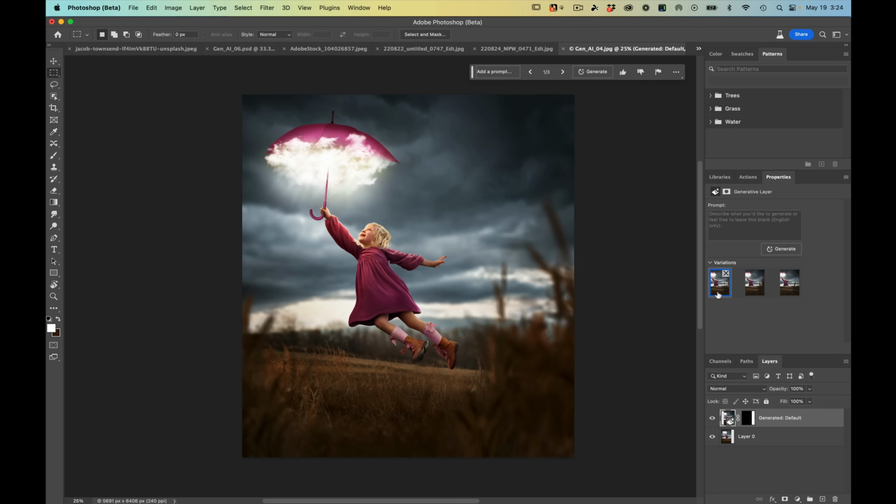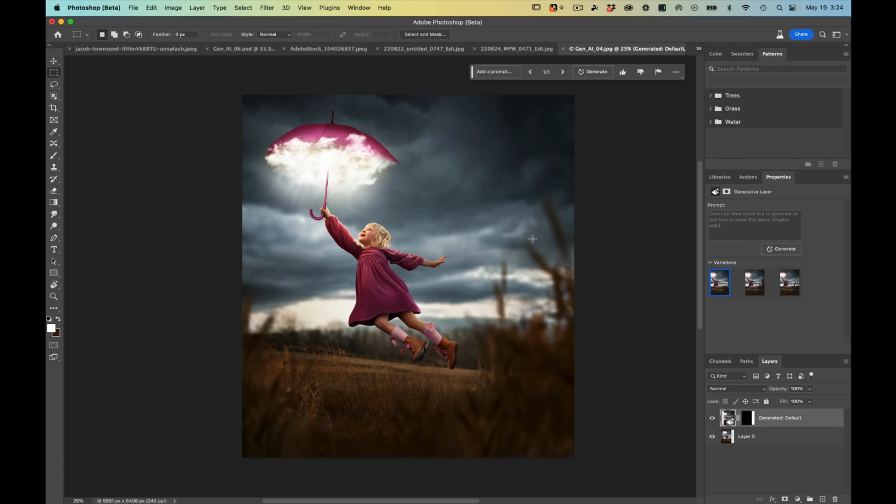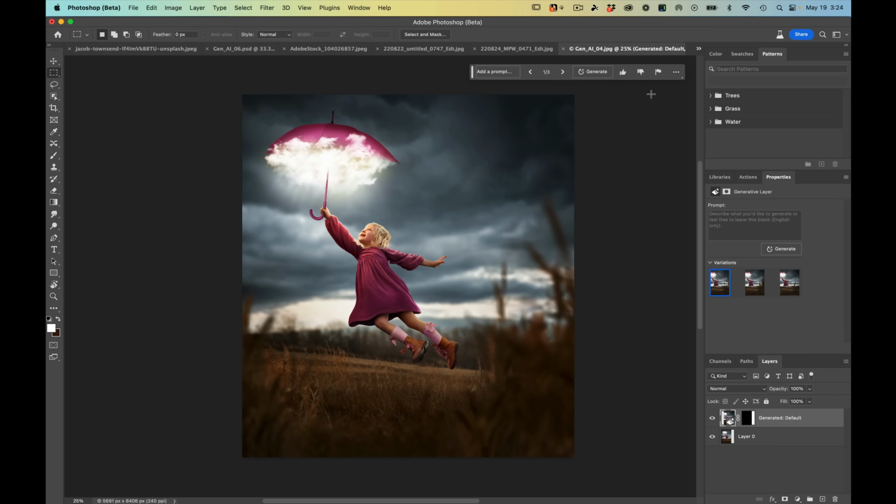I would say I love variation 1. Look at the added wheat that it has added on the side of this image. I mean, this is just blowing my mind. The clouds are seamless, and they are just extended out exactly how I would have done it manually. This is bonkers.